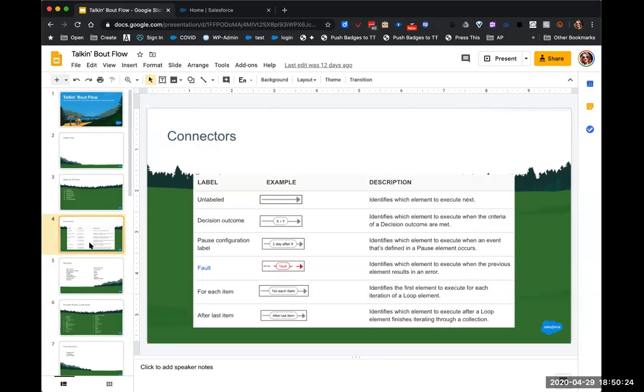All right, so you have your connectors. There are a few different types of connectors, but your connectors are the lines that you draw in between each of your different resources. There are a few different types of connectors involved in Flow, and you can tell what they are based on how they look. First you have your unlabeled connectors. These identify what comes next in your flow. So if you're going from a get record to a decision, you're going to use an unlabeled connector.